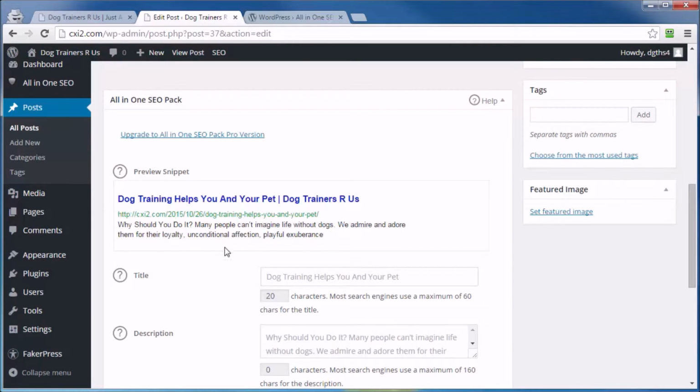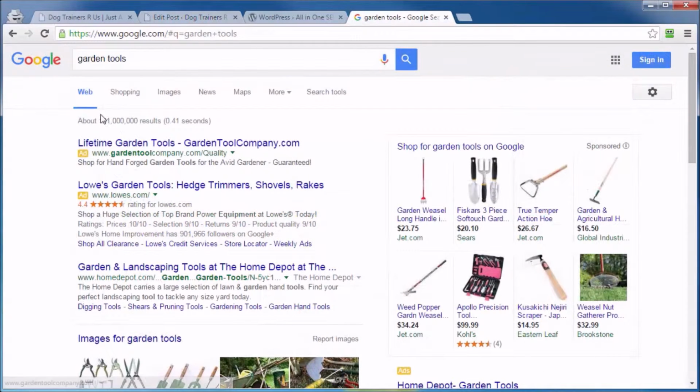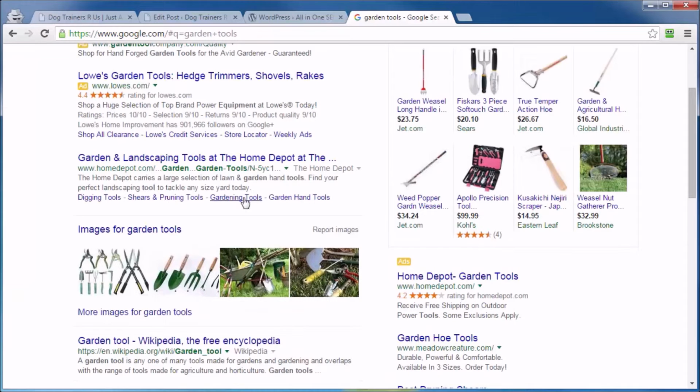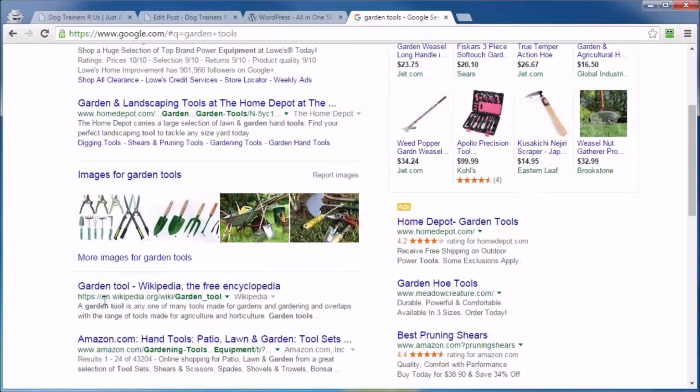Speaking of which, let me go ahead and show you an example of a search engine results page. So if somebody were to do a search for garden tools, this is a typical search engine results page for those keywords. Not all the time, but sometimes over here on the right, you'll have some sponsored results or advertisements for that particular keyword. Likewise along the top. And then you have what's called the organic search results, and this is pretty much what you're looking for. You've got the title, you've got the URL, and you've got the description.